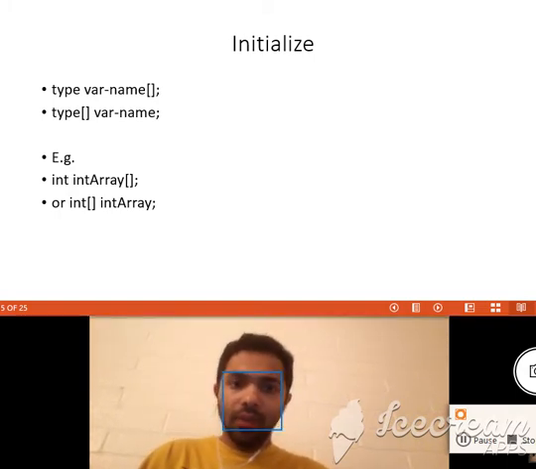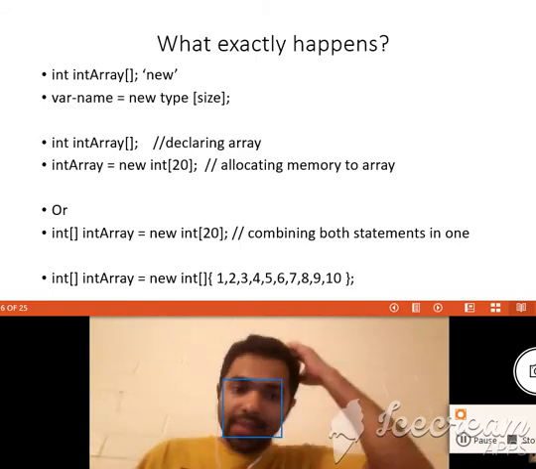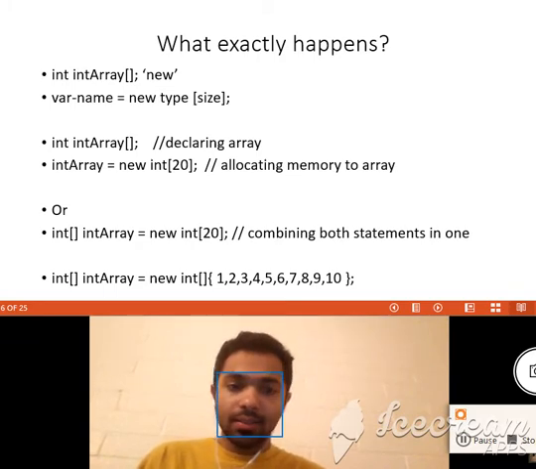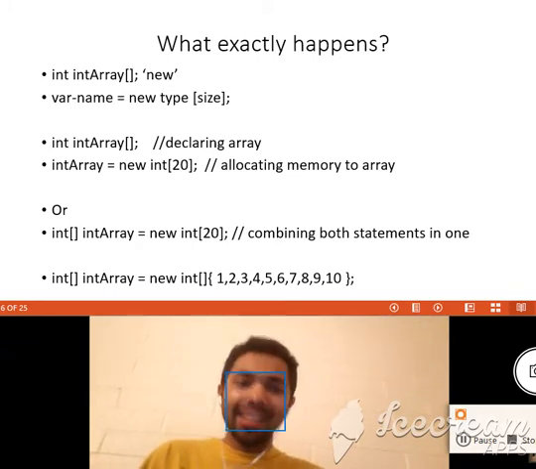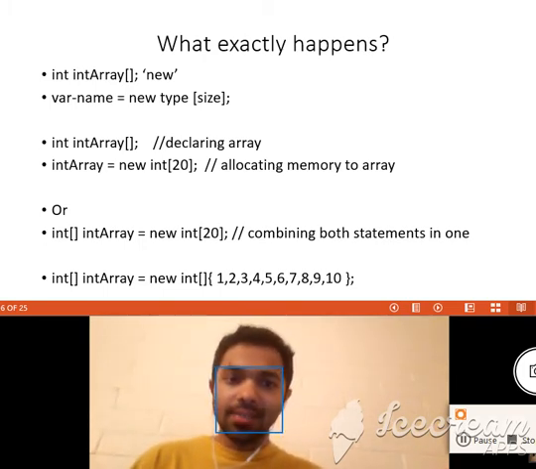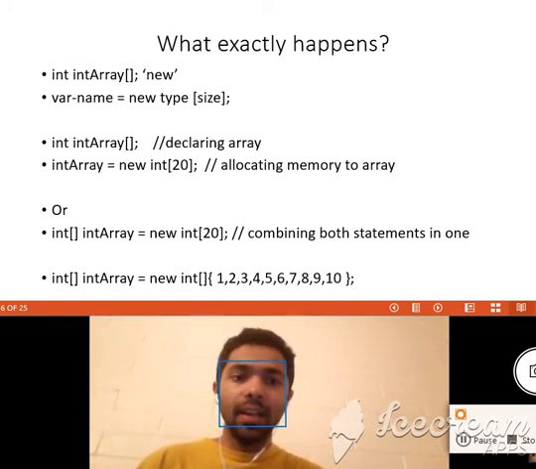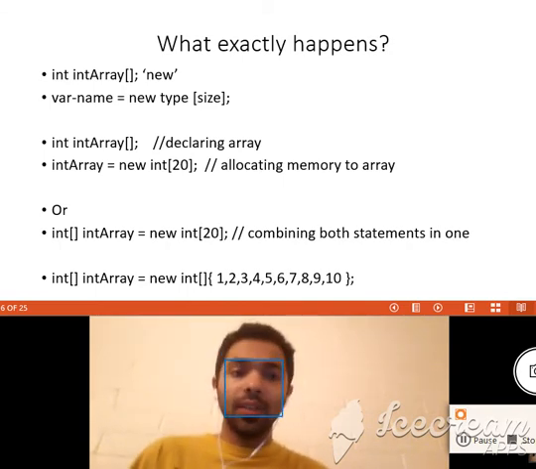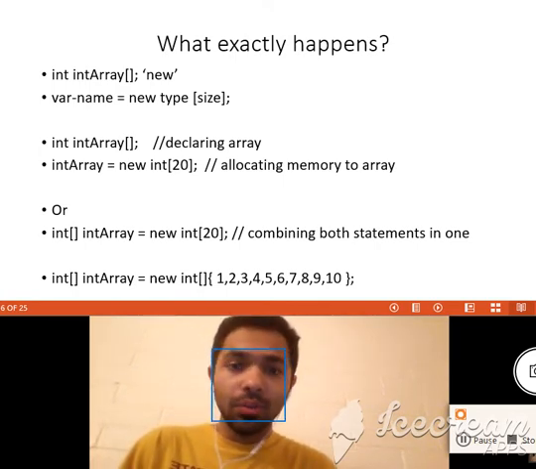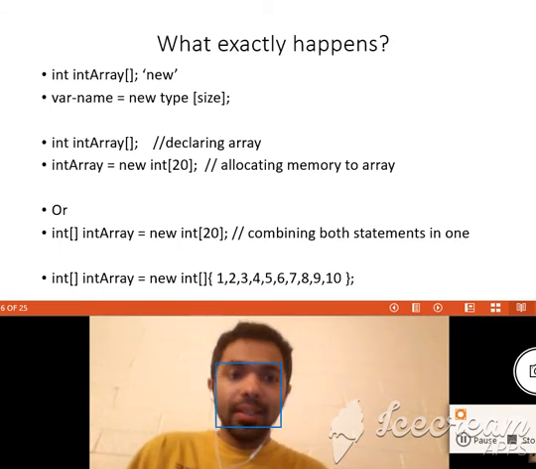So we know how to initialize an array, but what exactly happens? We had that line, int array and square brackets. What exactly happens when we write this line? No array actually exists. It simply tells the compiler, to be more specific, that this variable, intArray, will hold an array of integer type. To link intArray with an actual physical array of integers, you must allocate one using the new keyword, which is there in Java, and assign it to intArray.